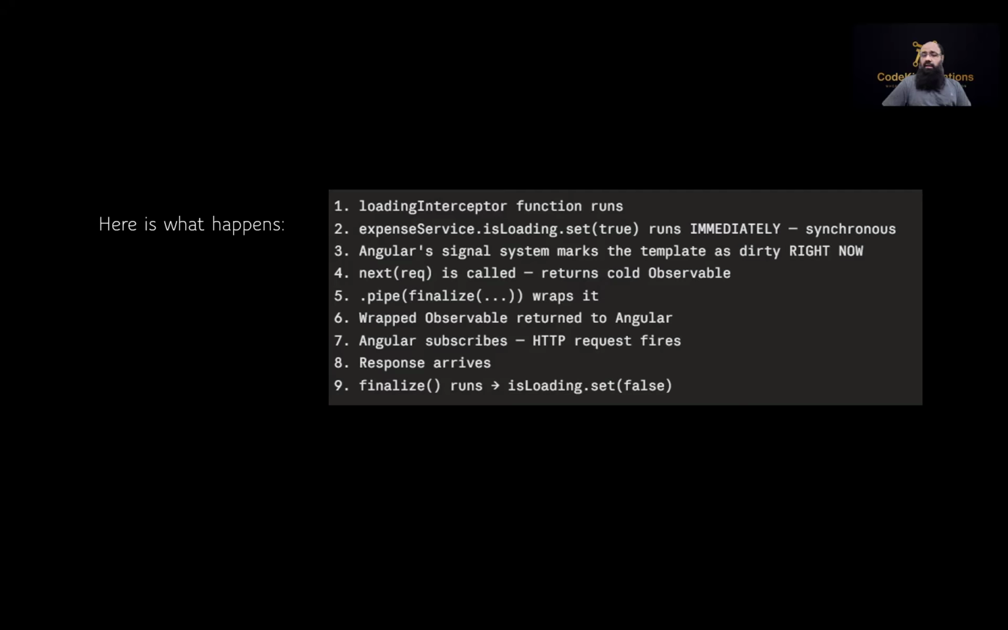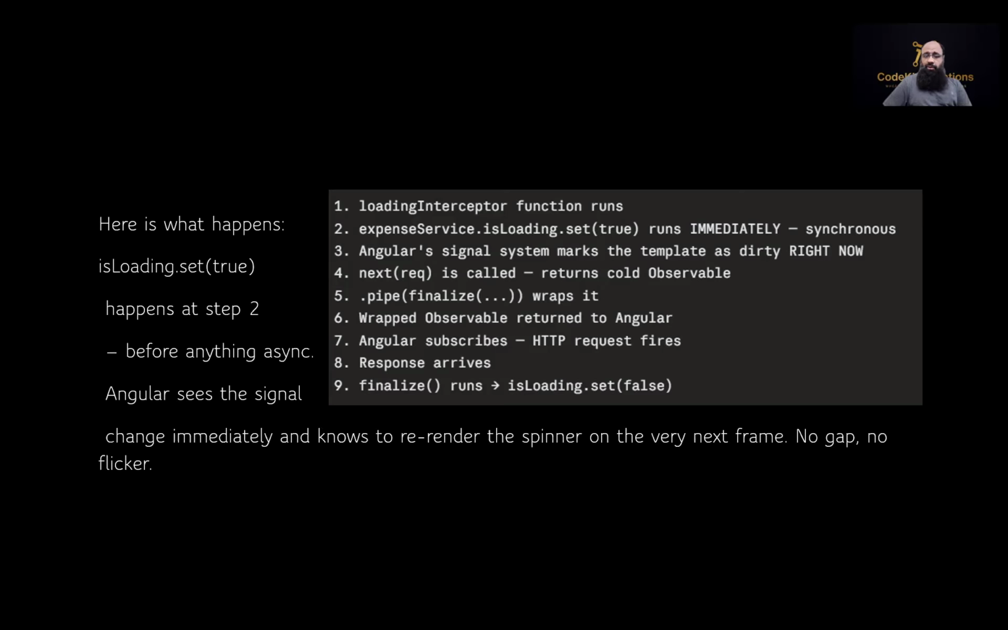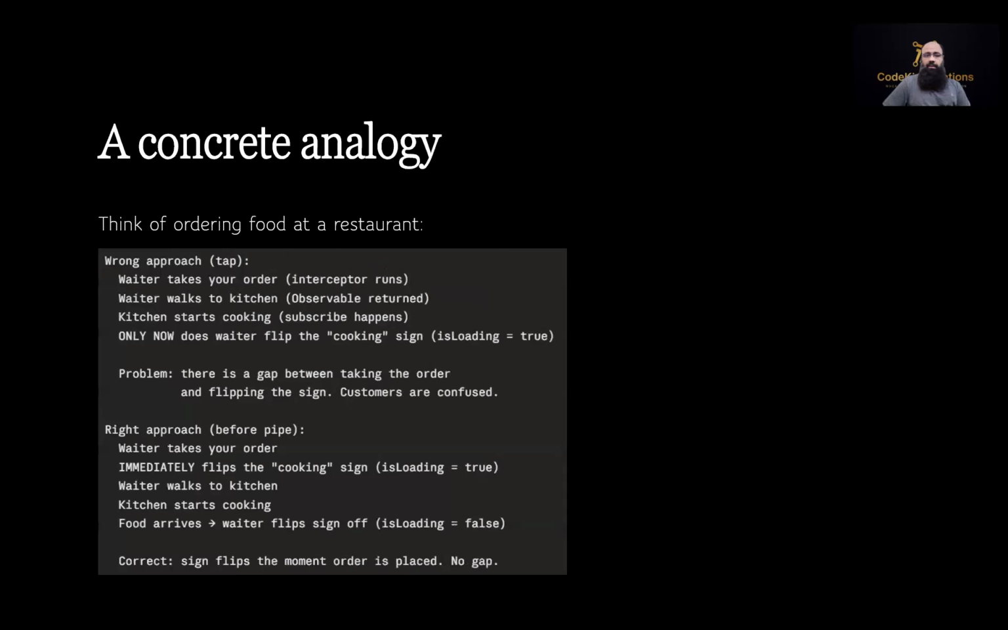The response then arrives and the finalize runs, and isLoading dot set to false is done over here. So again, you can see it's going to re-render the spinner on the very next frame. So no gap, no flicker.